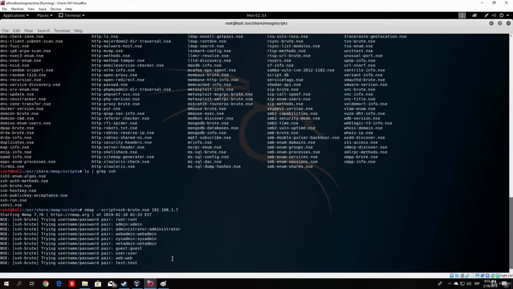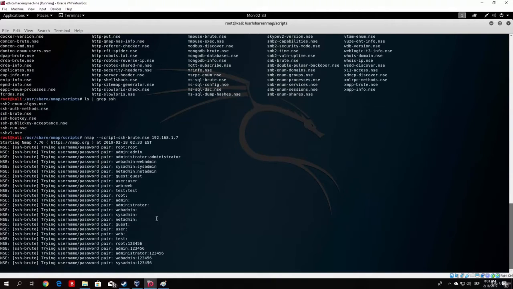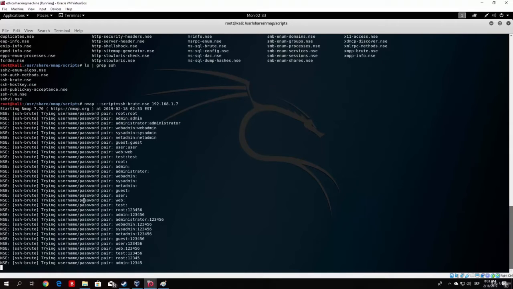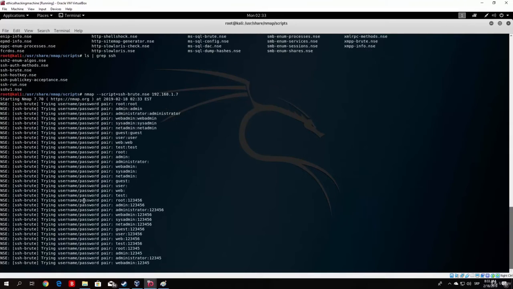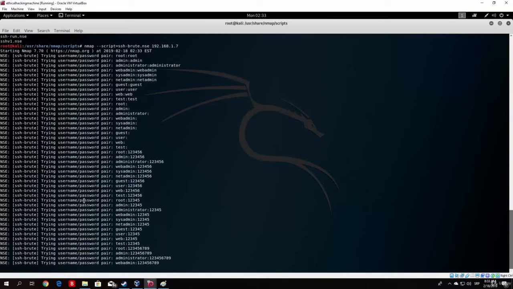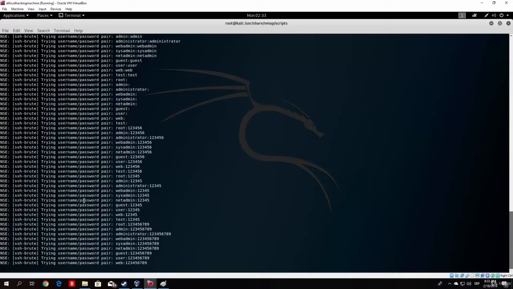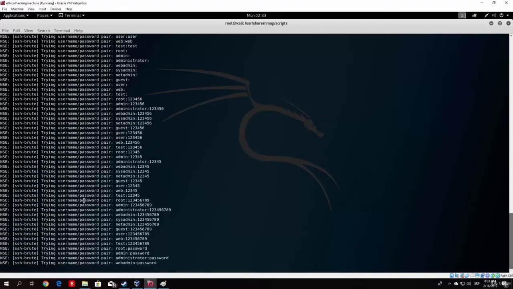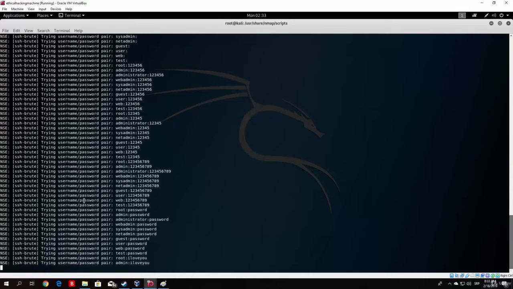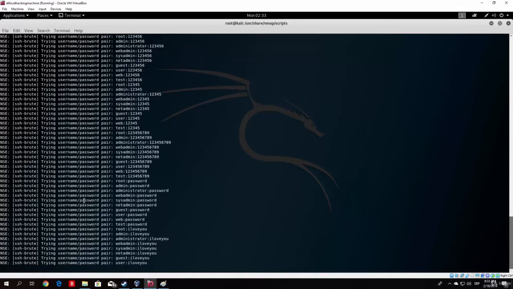Just press enter, and as you can see, it started brute forcing our target. If it finds the username and password, you will be able to SSH into that machine and basically do anything to it. This is a very serious attack. It can get you into trouble, especially if you find out the password and actually log into that machine and start changing stuff. So only use this on the machines that you do own.